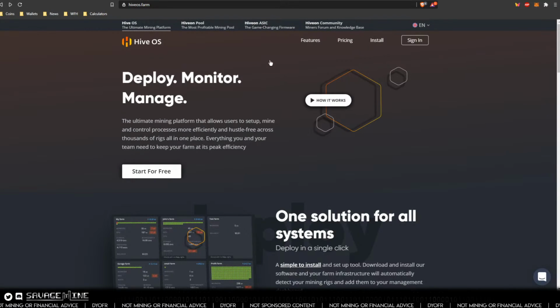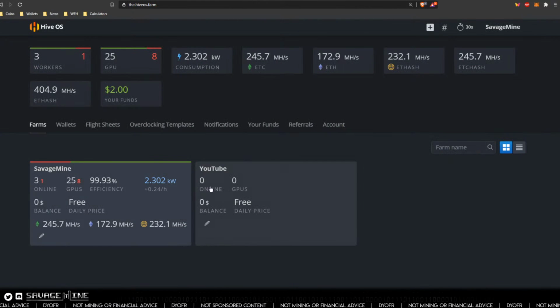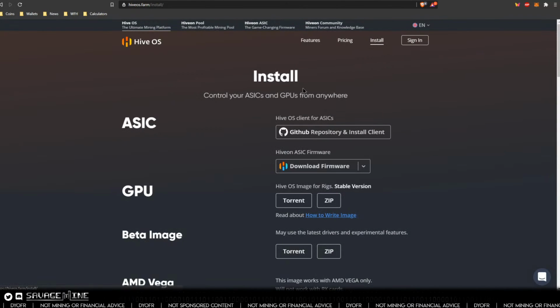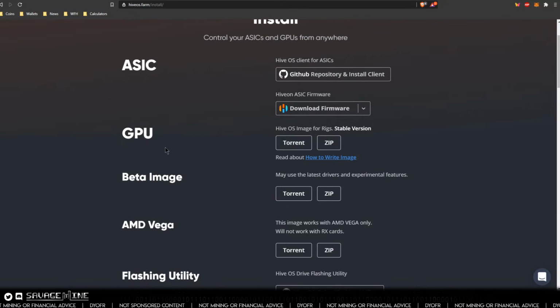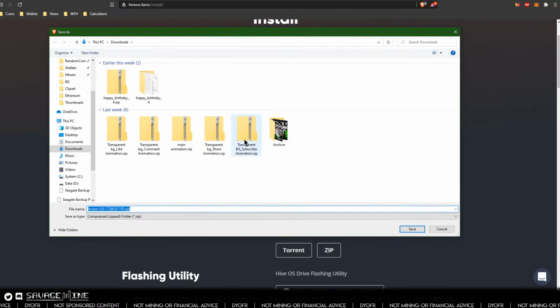So once you get registered, you'll get to your farm screen that looks like this, but there won't be any farms on it. You will just install. We want to install the image on a USB drive, so that's what we're going to go through. This is a GPU mining rig, not an ASIC, so we're going to go GPU zip. I'll use the zip for this example.